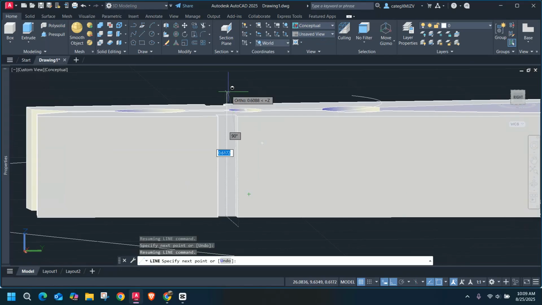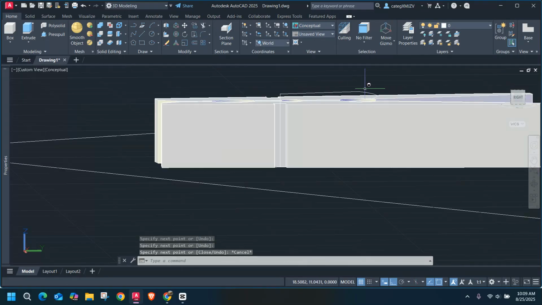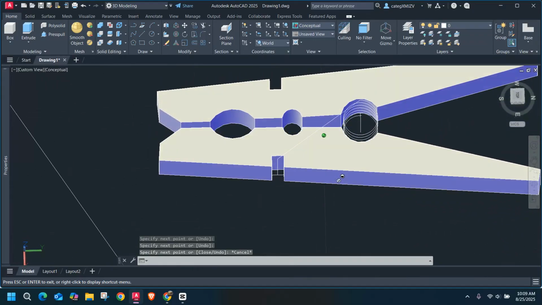Very simple. Just go straight up. It needs to go a little bit past. It can be in line with this one if you want it to be, okay? And then once you have that, you can connect them, okay?